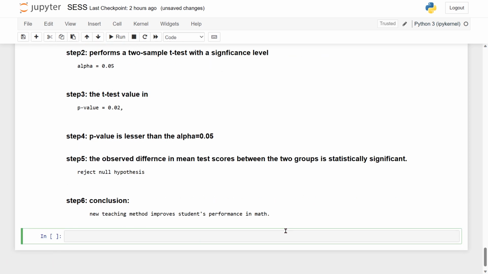However, the researcher should also consider the possibility of type 1 and type 2 errors. A type 1 error would occur if the researcher rejects the null hypothesis when it is actually true, meaning that they conclude that there is a difference in performance when there is not. So the probability of type 1 error in our case is 0.05.